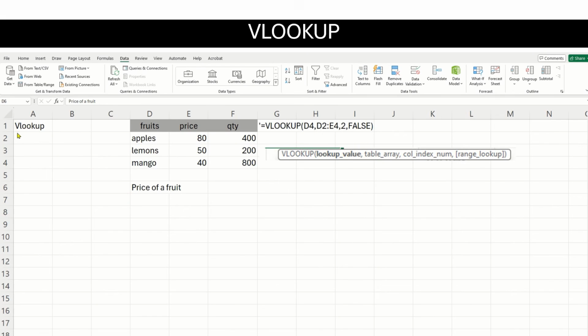So now let us see the function VLOOKUP. The V over here stands for vertical. That means I am trying to look up some value in a vertical fashion. Suppose I have this table here which is basically giving me the price and quantity of fruits. Now what I want to do is find the price of a particular fruit. Suppose I want to find the price of mango. Now how will I do it?